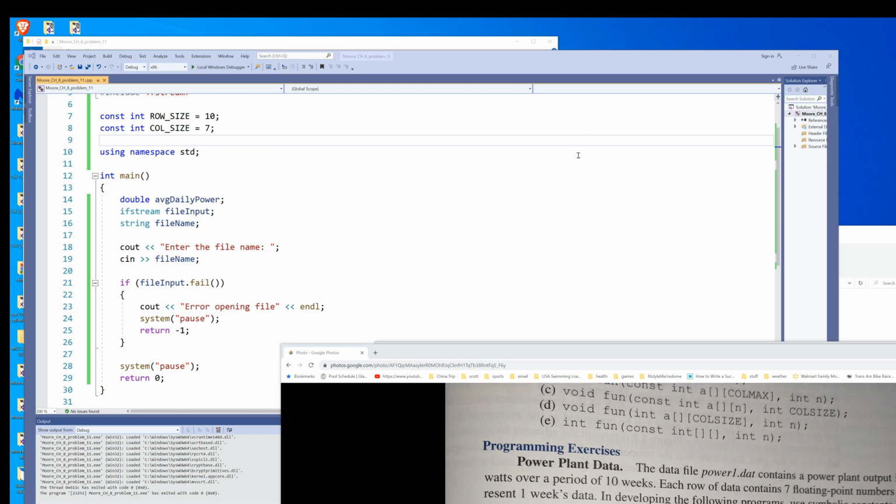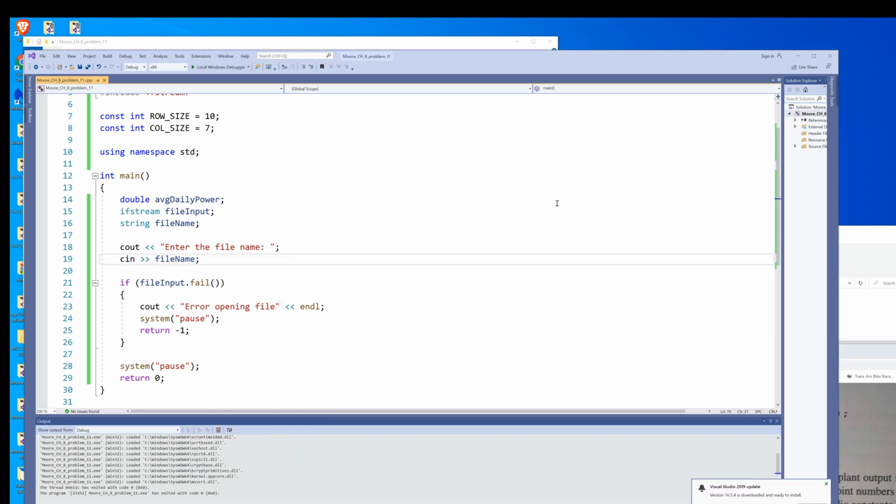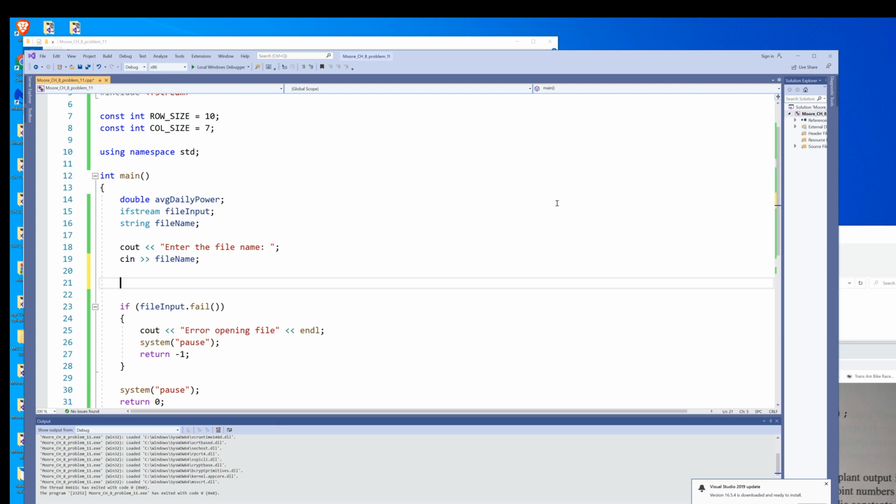Well, it didn't give me an error message, of course, because I did forget one thing here. I've got to try to open it. So file input dot open, because by default the fail flag is false. So I need to try to open it. And so this would be file name dot c_str, like that. That'll read in that file name.